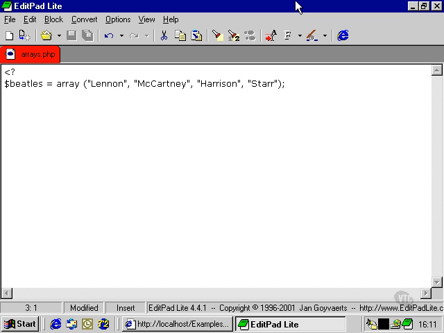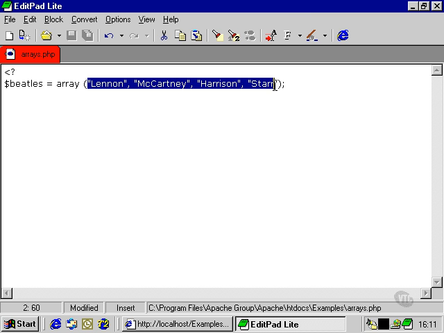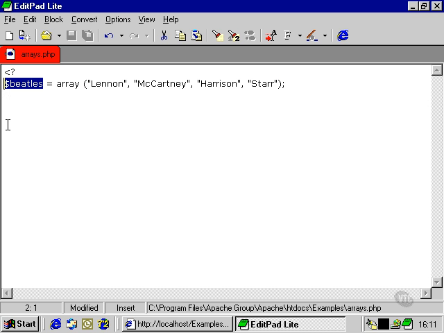Now, what this command does is it stores all of these values within this array. That way, we can reference each of the values by referring to the array itself and a number. So, this is the first, that's the second, this is the third, that's the fourth. However, it becomes a little complicated because PHP's arrays don't start with the number 1. They start with the number 0.